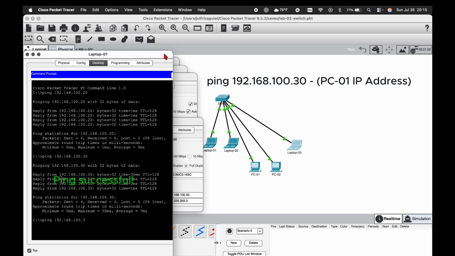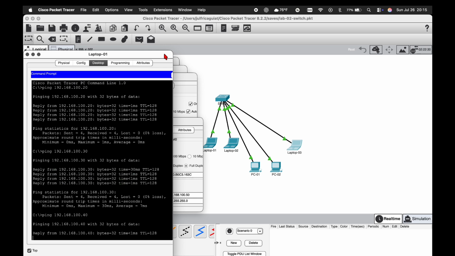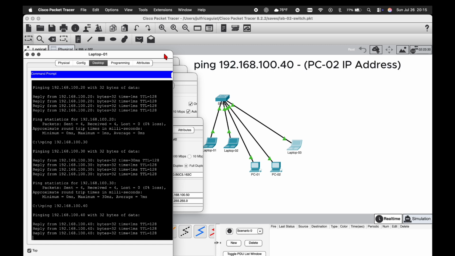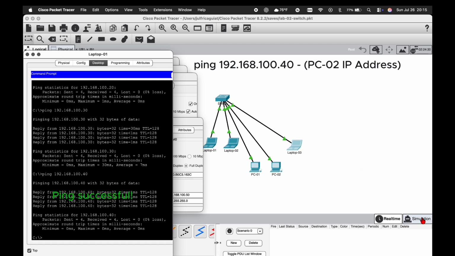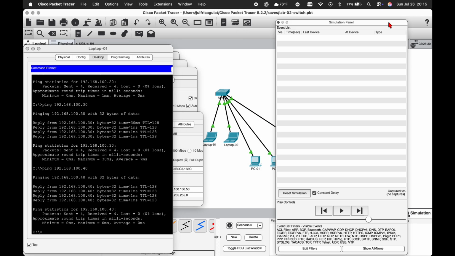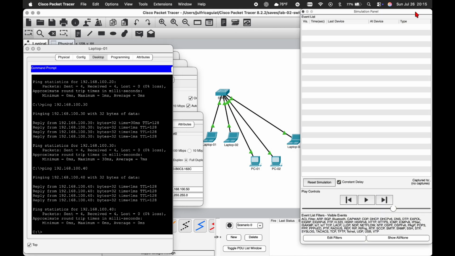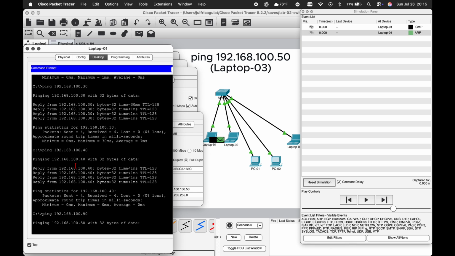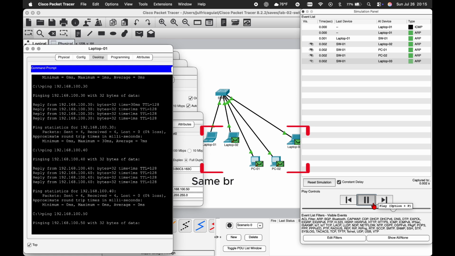Now ping PC 02, 192.168.100.40. Finally, ping Laptop 03, 192.168.100.50. Laptop 01 can communicate with every device connected to the switch. The reason is simple. All devices belong to the same Layer 2 broadcast domain.